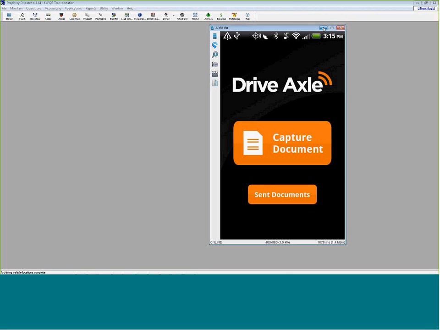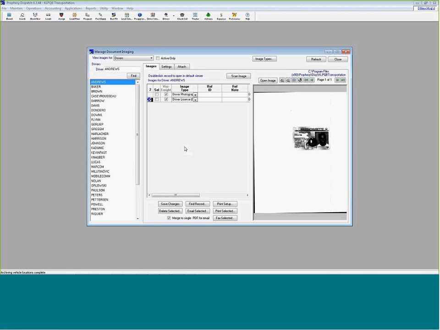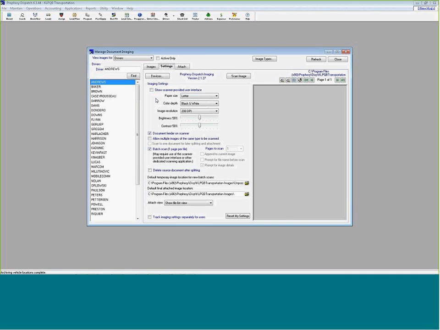It can run on either an Android device or an iOS device, either one. Images come in within a few minutes. The dispatch system automatically goes out every X number of minutes and looks for new images on the Drive Axle server. And then it automatically pulls those images right into the dispatch program. So we really don't have to do anything at all at this time.